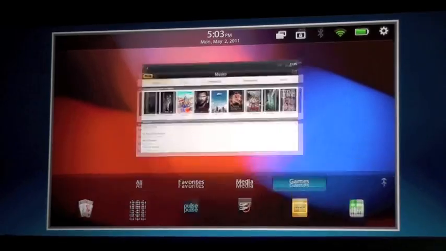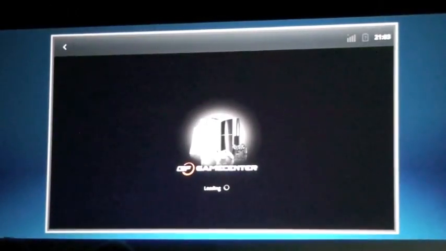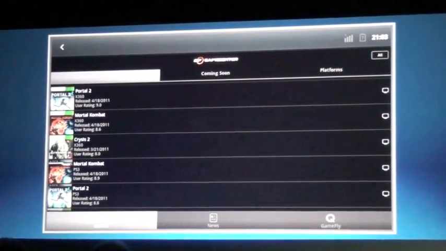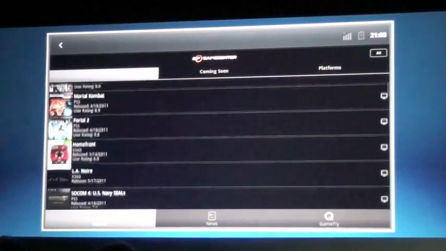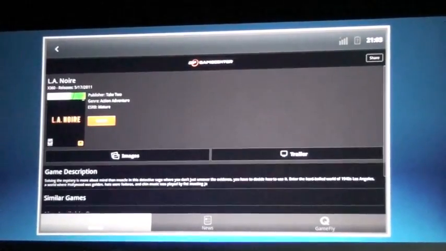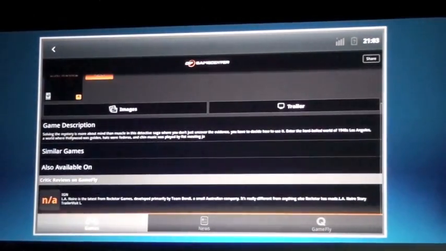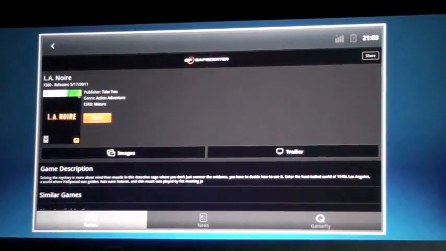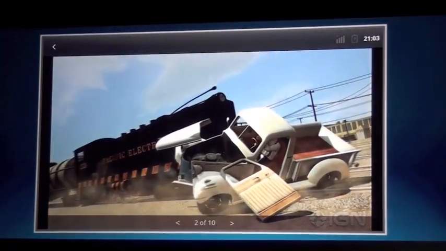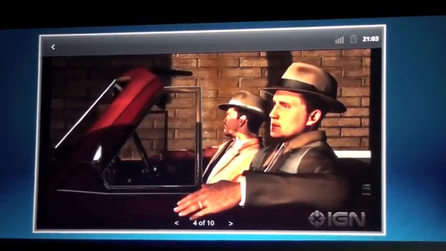There's another app. This one's called Game Center, which is basically a video game review site. So we can actually see the most popular video games out there. You can see user ratings and availability, etc. You can see screenshots. Once again, performance is great.